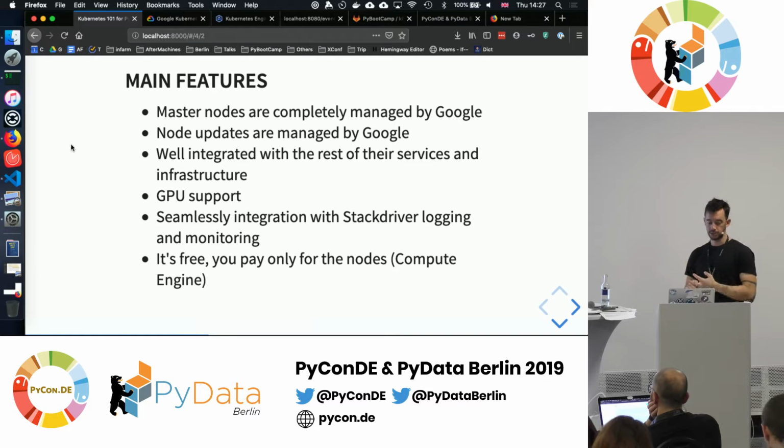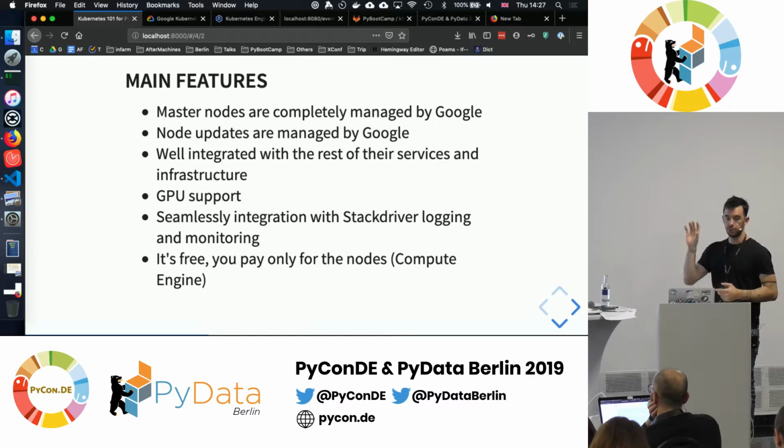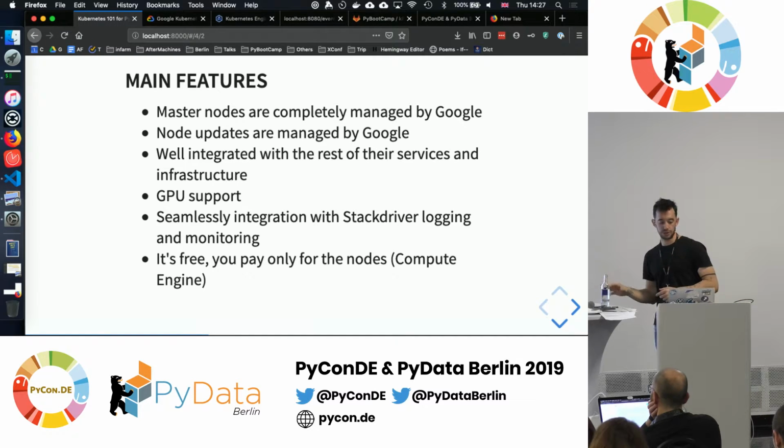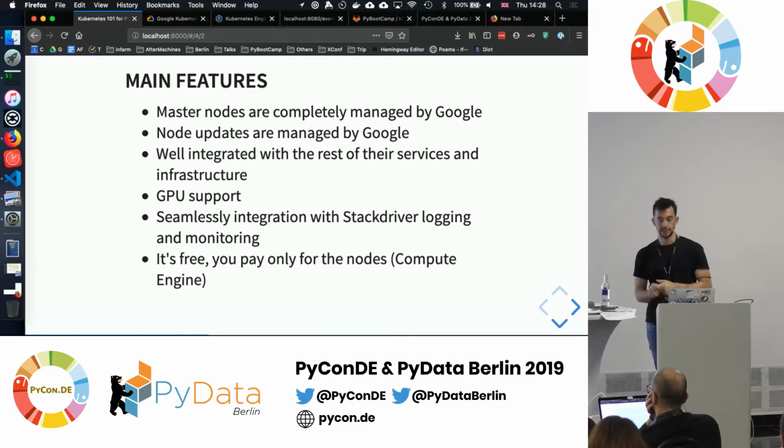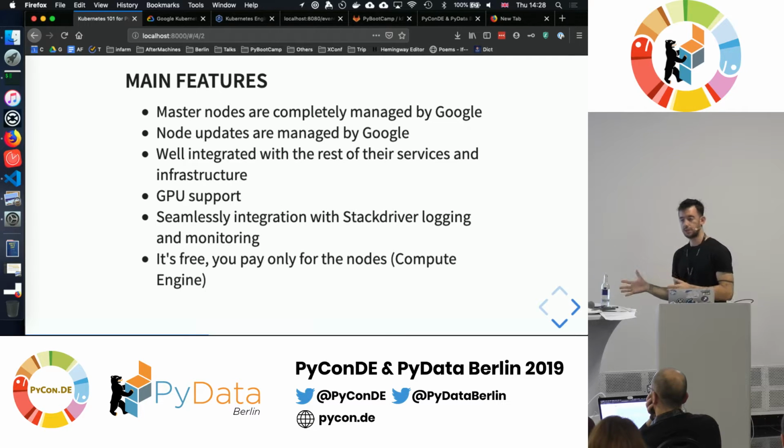Master and worker nodes are managed directly by Google, so they will take care of upgrading the version. It's also well integrated with the rest of their infrastructure: the virtual private network, and all the other services like databases, cloud functions, cloud storage, and everything that you might need. There is also GPU support, which means you can have nodes with GPU. There is a really nice integration with Stackdriver, which is the logging and metrics solution by Google. And it's free in the sense that you don't pay for the service, you just pay for the nodes. It's the same as running virtual machines: you select 3 nodes and you pay for 3 nodes. There are no strings attached. You don't pay Google for managing your masters.